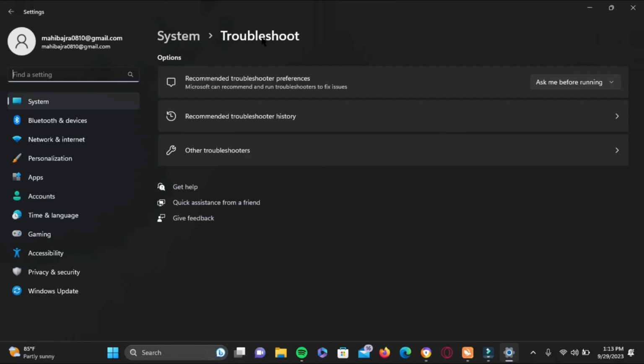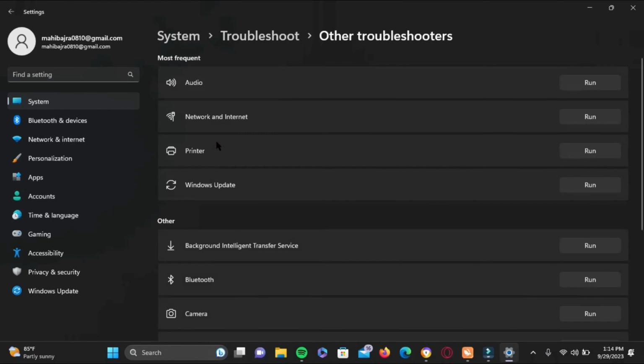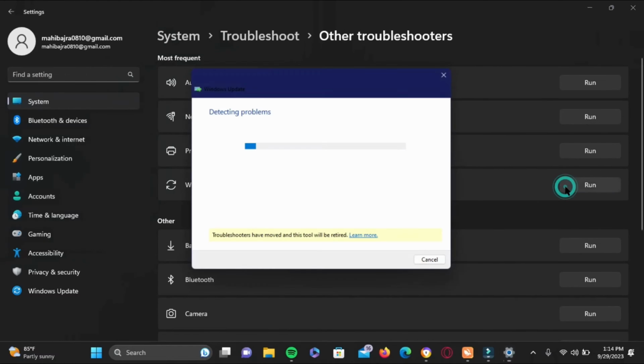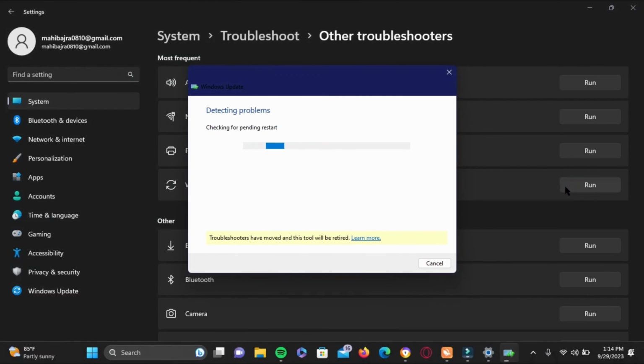Select Other Troubleshooters. Now from here, next to Windows Update, tap on this Run option, and this might take a while because it will detect any problem here.